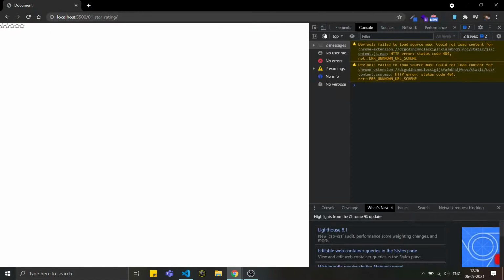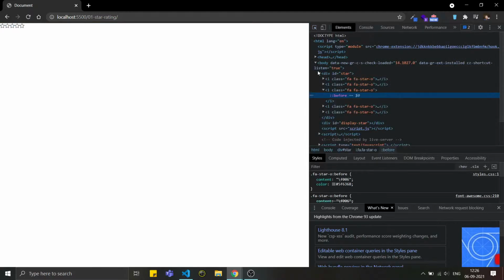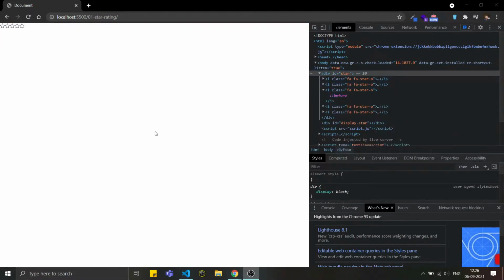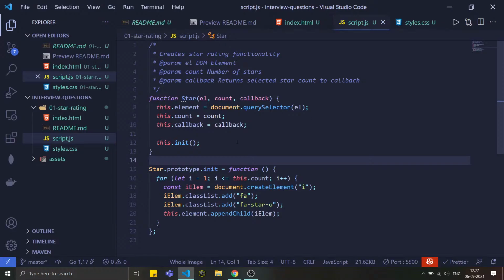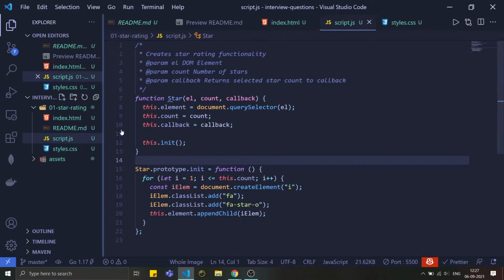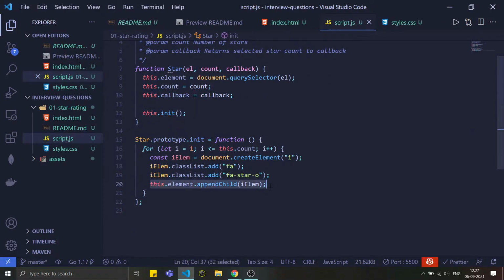and so we got 5 star. So here we get the 5 star. So what is the problem in this code? In this code, we are basically appending the child 5 times, or the count number of times, which is not so optimized. It is not so optimized approach.